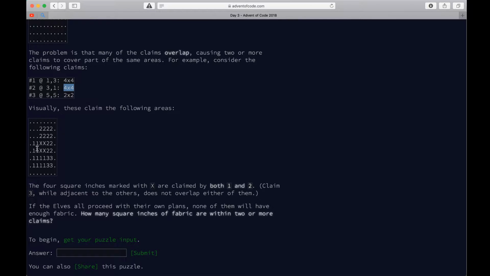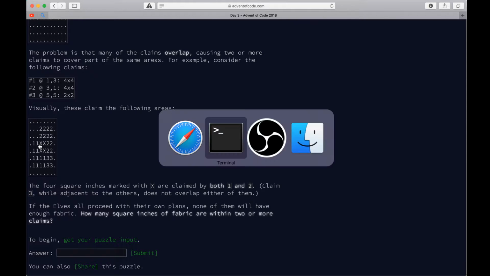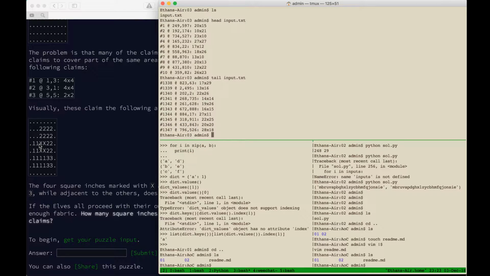So in this case, we have 2 square inches, I think, because it's 2 by 2. So I think this will be 4 square inches. 1, 2, 3, 4 are within two or more claims in this example. So here the answer is how many square inches? 4 square inches. And that's 2 by 2 is equal to 4. 4 is the answer. And so we need to figure out what are all the overlaps.